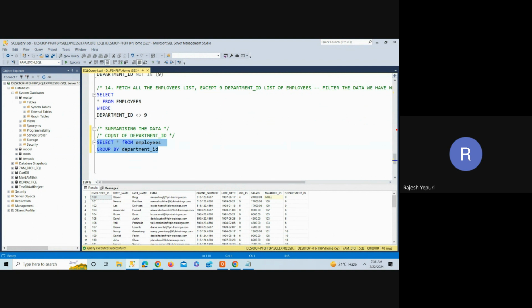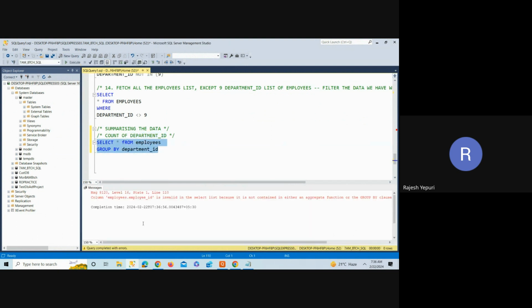But what I want is the count of department ID. In my result, what is the only column I want? Department ID only. But am I using only the department ID in the select list? No, I'm using star. First of all, will it work or not? We'll see. It is not going to work. What is it saying? Column employee ID is invalid in the select list because it is not contained in either an aggregation function or a group by clause. Whatever you are performing in group by, you have to be in department ID. I'll tell you what this error is.